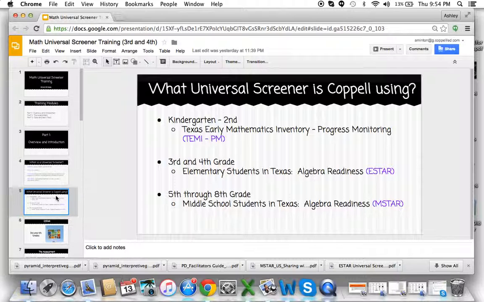Coppell is using 3 different universal screeners at the elementary level. Kindergarten through 2nd grade will use the Texas Early Mathematics Inventory, Progress Monitoring, which will be referred to as the TEMI-PM. 3rd and 4th grade will be using Elementary Students in Texas Algebra Readiness, which will be referred to as E-STAR. And 5th through 8th grade will be using Middle School Students in Texas Algebra Readiness, which is referred to as M-STAR. Those are not to be confused with our STAR state assessments. Similar in name, but not the same assessment.